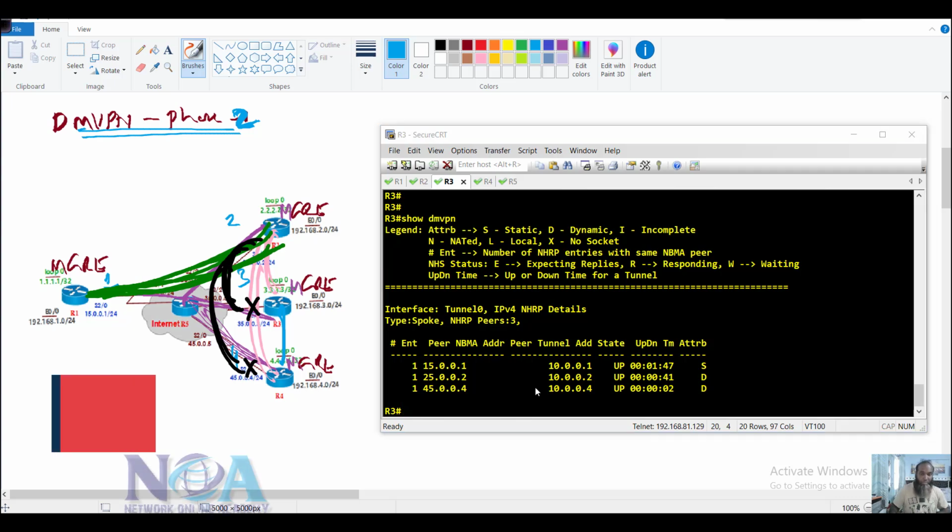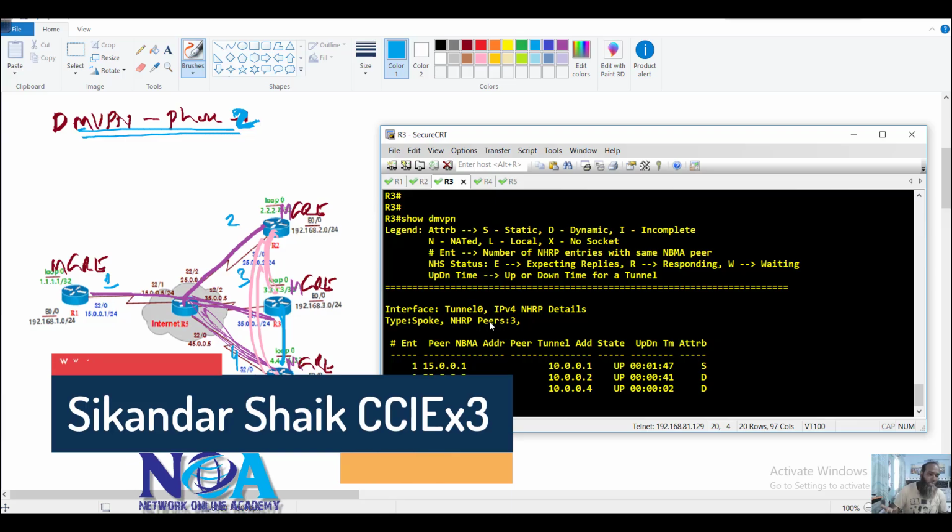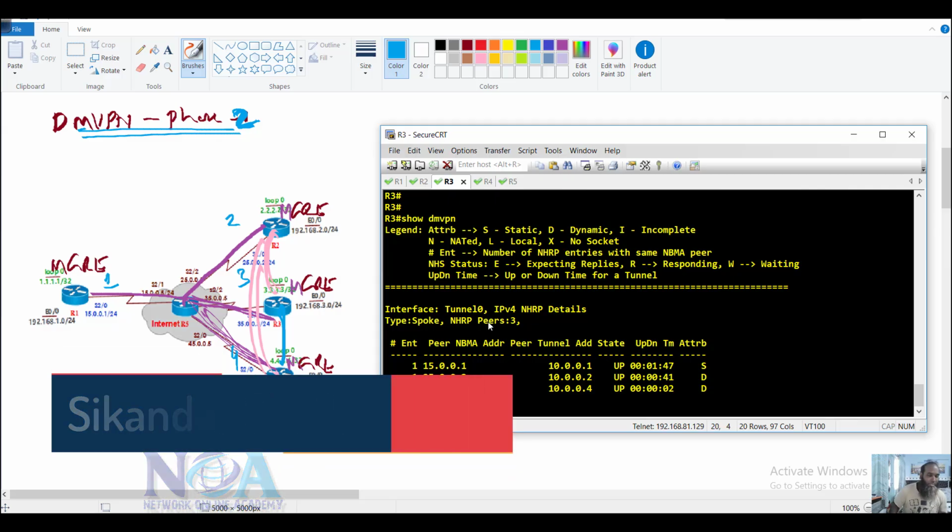This is one of the major benefits we get in Phase 2. In Phase 2, we can have dynamic tunnels established between spoke to spoke as well, creating full mesh dynamic tunnels.